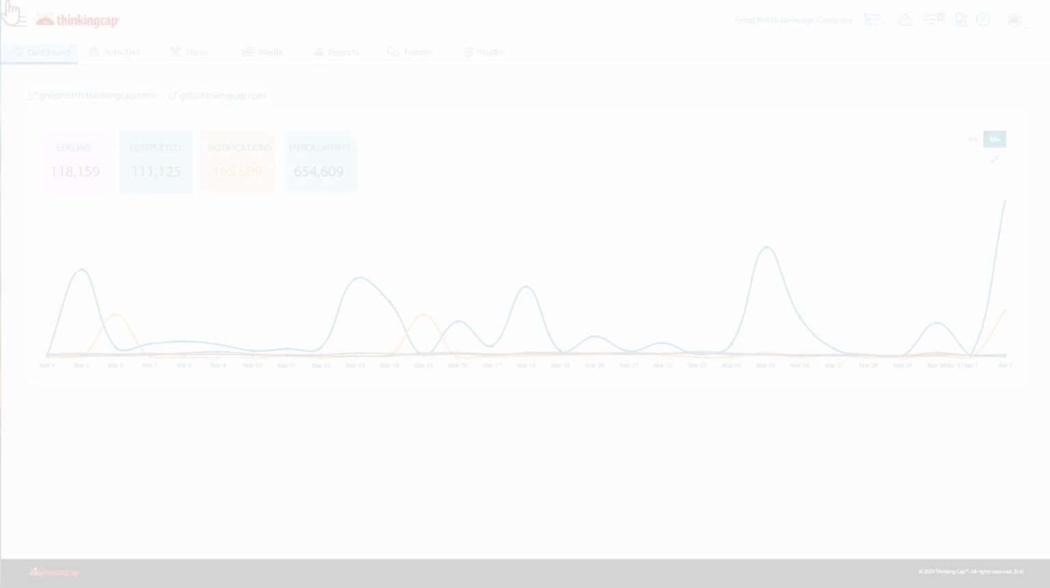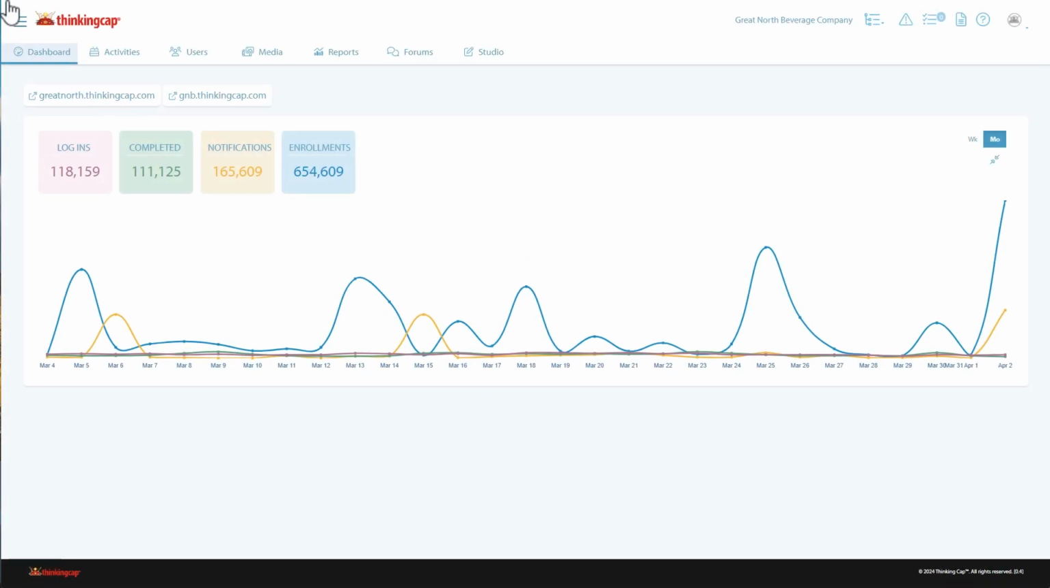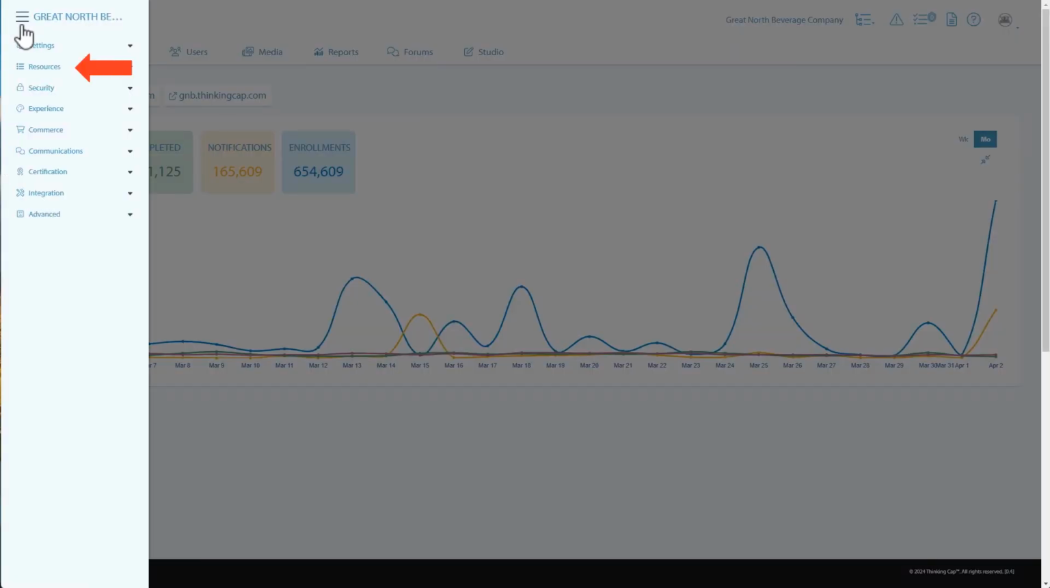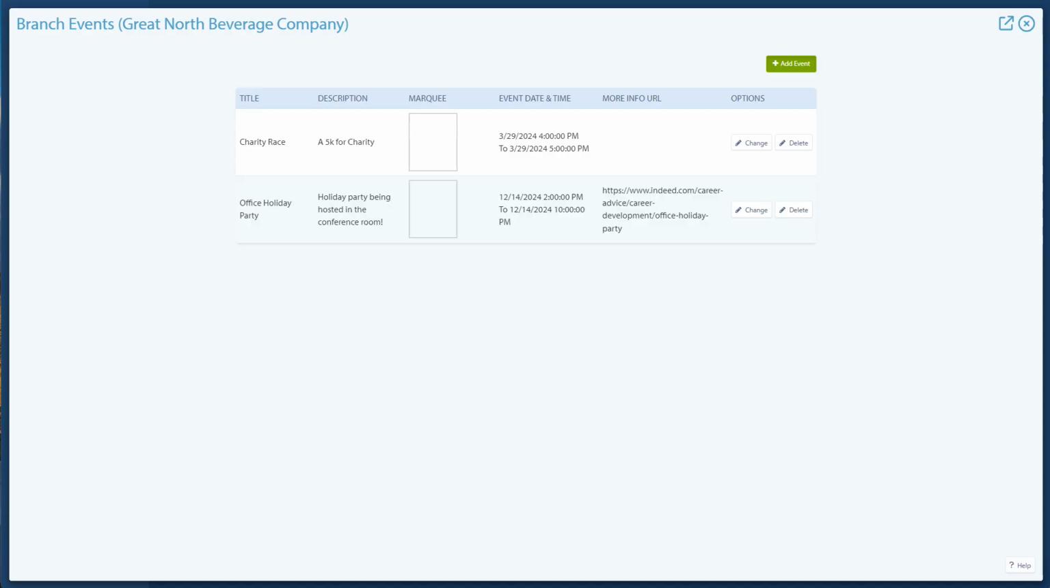Let's get started. To begin, log into Thinking Cap with full admin privileges. Once logged in, open the hamburger menu in the top left and expand Resources. And then click Branch Events. This modal will open with a list of any existing events as well as an option to add new events.